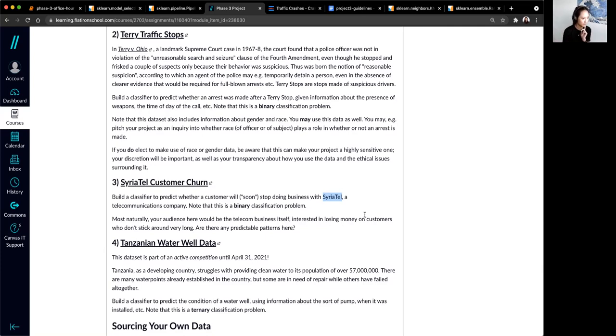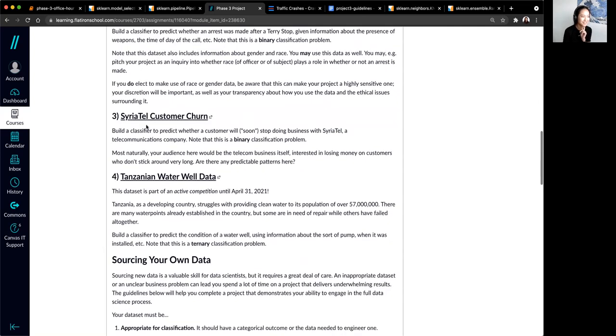Cool. The fourth data set is Tanzanian water well data, which is another interesting data set because it is on a bunch of Tanzanian water wells and you're predicting whether they are functional, not functional, or in need of repair. This is an active competition, I think. I think it says April 31st, but I think they've been extending this date for the past 3 years. So I don't know when this competition is ever going to finish. Yeah, there are 3 classes, a classification problem on that.